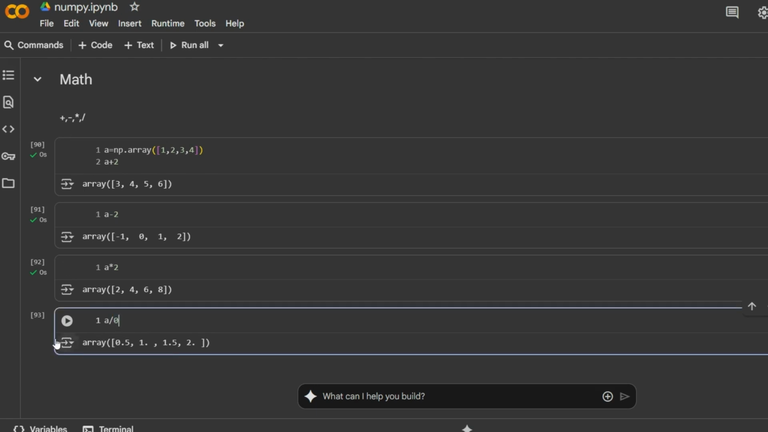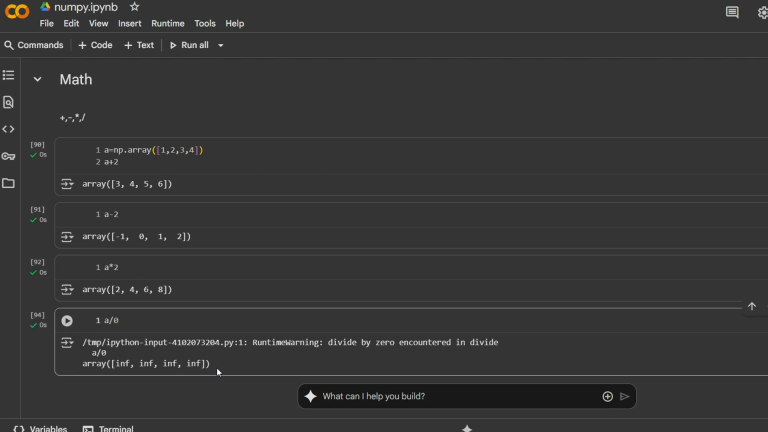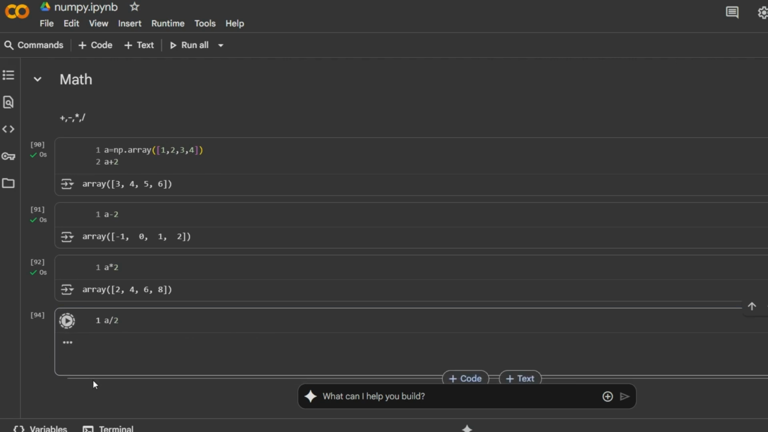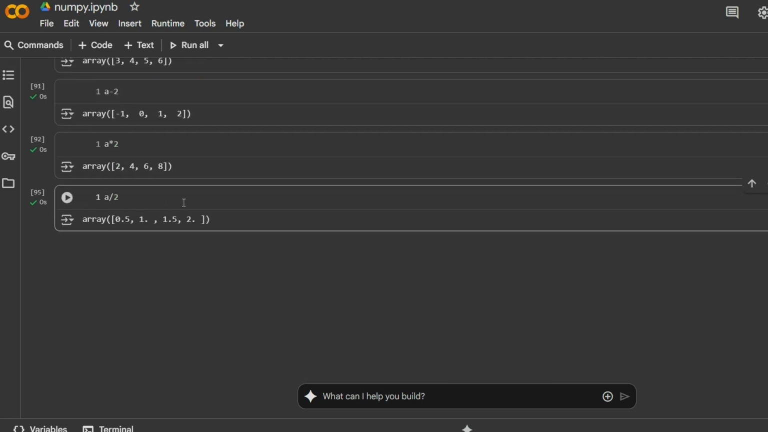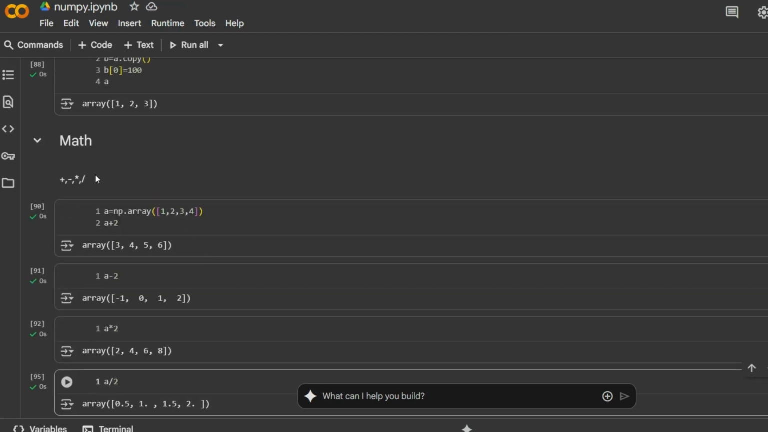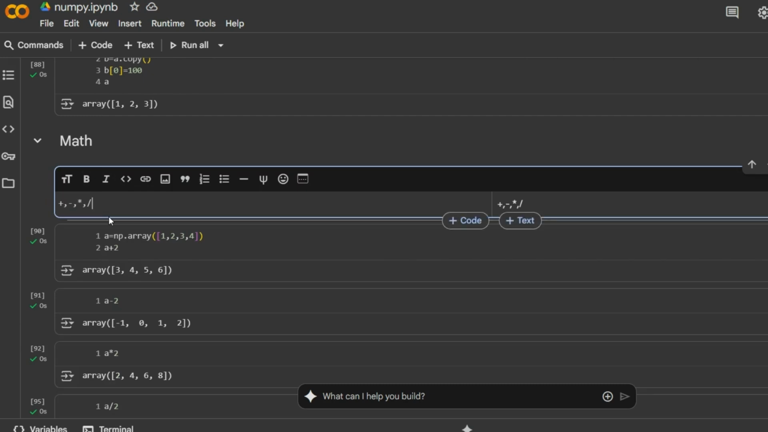This is very logical. It shows infinite, and a warning: divide by 0 encountered in divide. So we can't use a by 0, we get infinite. So don't use that practice. So let's just have a by 2. Wait, the story is not over yet. You can also use, what do we say?